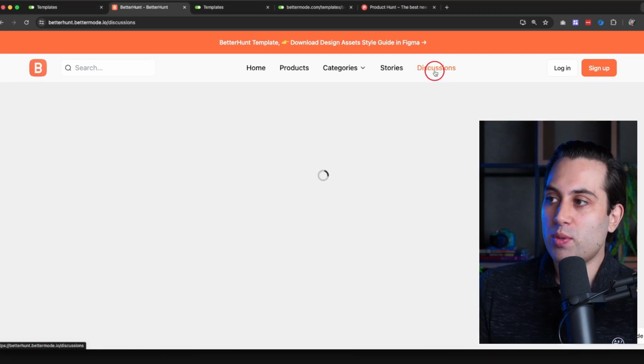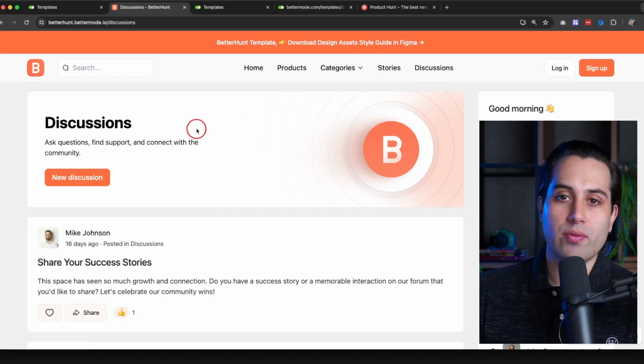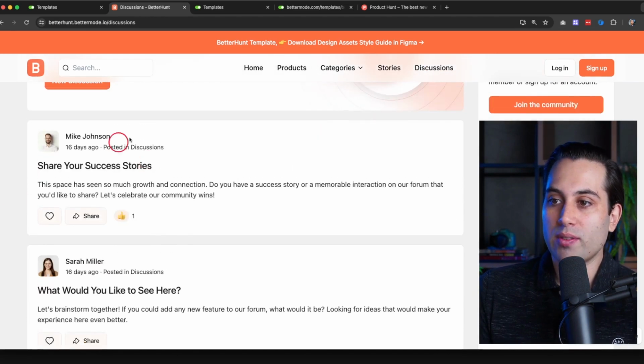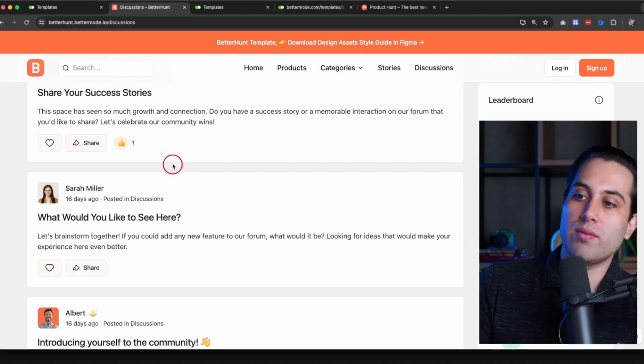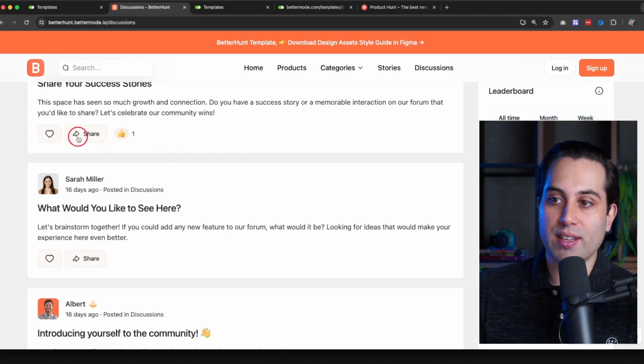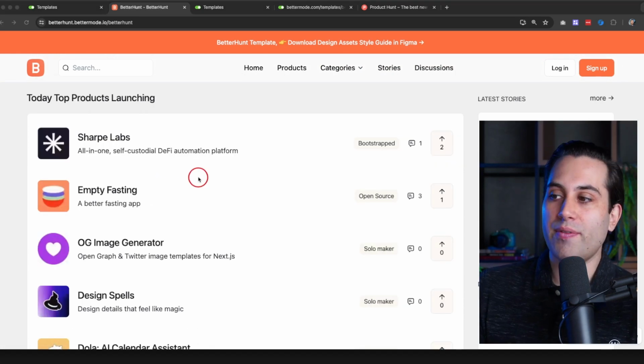This template also comes with a discussions area here, which is like a forum. So people can create their own threads, they can comment on someone else's threads, they can like, they can share. So there are a bunch of features here.